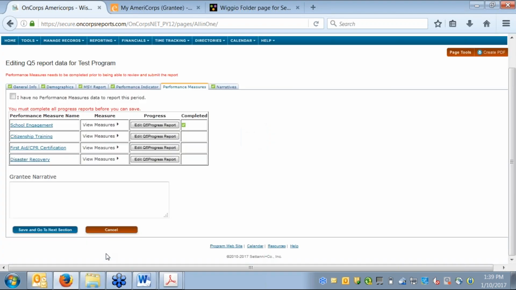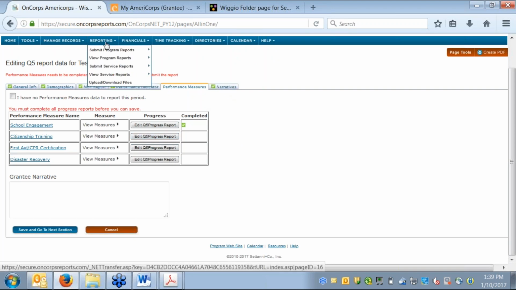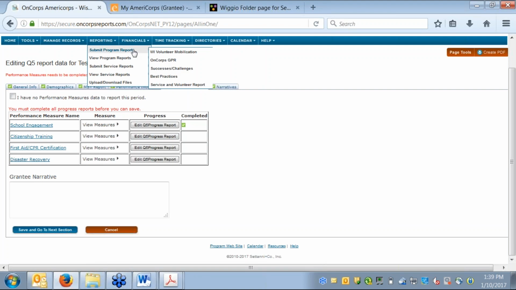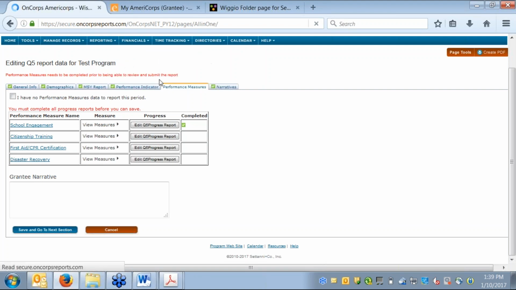So we're going to save and go on to the next measure. And usually this would allow you to see this review tab once you were submitting in there. I'm going to get to that in a different area.